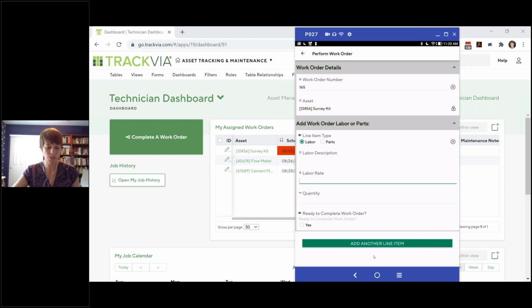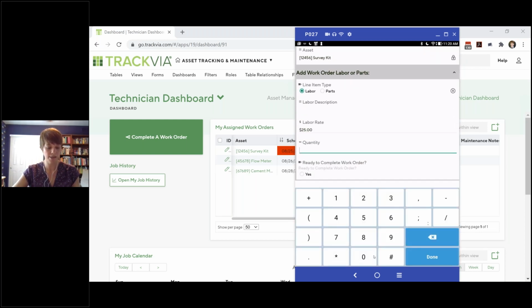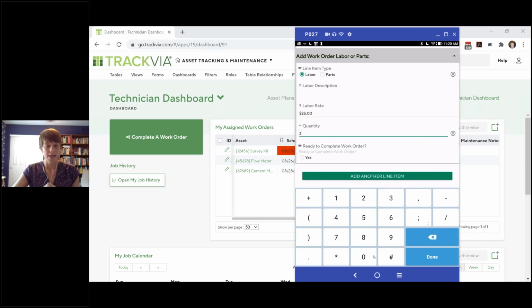I could include a description, I can include the labor rate, how many hours I worked. And then for my next button here, you'll see it says add another line item. And this is allowing me to go ahead and create another child record if I need to. Maybe I have other labor at a different rate, maybe I have parts. If I select yes, then it's going to say review job because I don't need to loop through that again. I'm done.